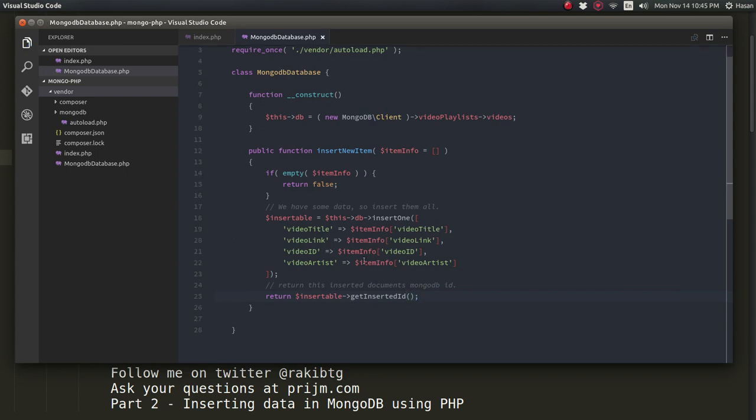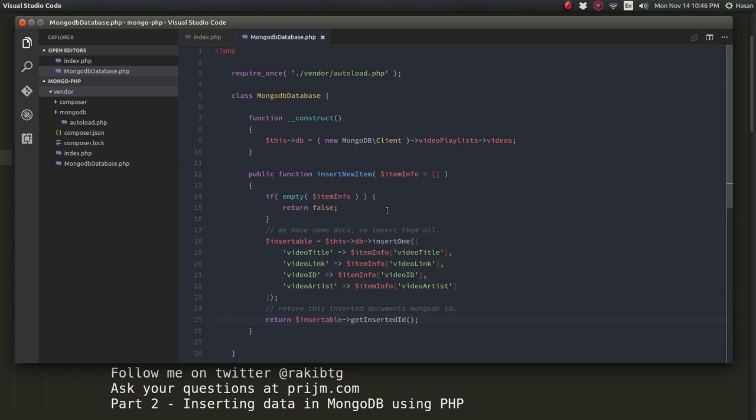Alright, so we're just returning the inserted ID. When we insert new data, if the insert was successful, then it will return the inserted document ID. Thus we can make sure which document we just created. Alright, so let's test this method in action.